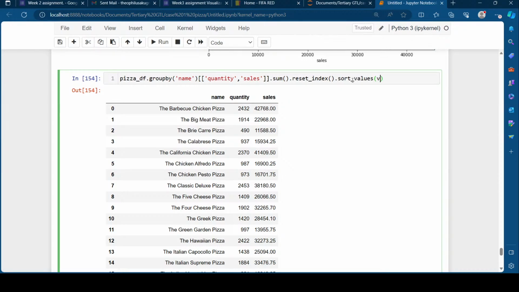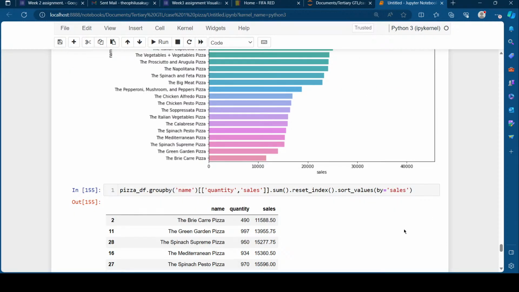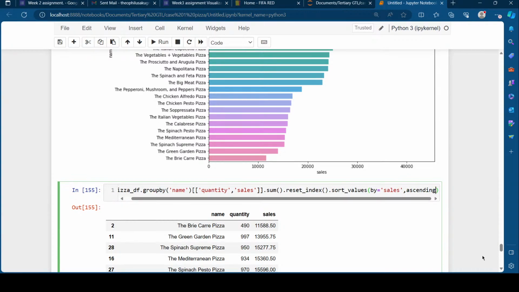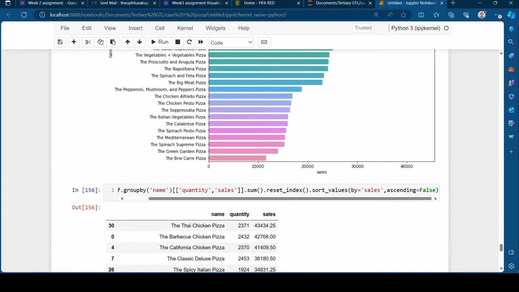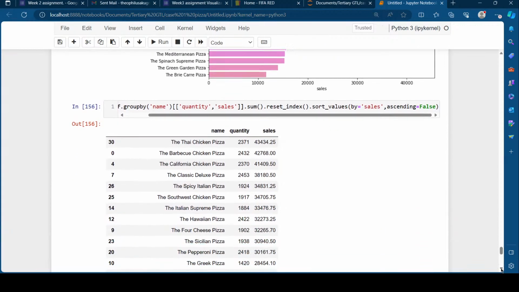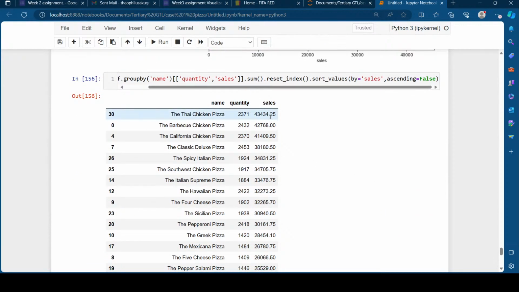I have to say by is equal to what? I want to sort by the sales, something like this. If I sort it by the columns, you see that the least one goes up, so I say ascending is equal to false. Okay, so when I do this, we get the most profitable ones here, and so on. So yes, that is it.